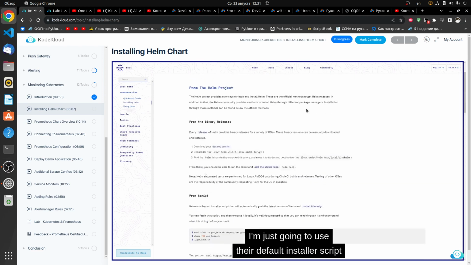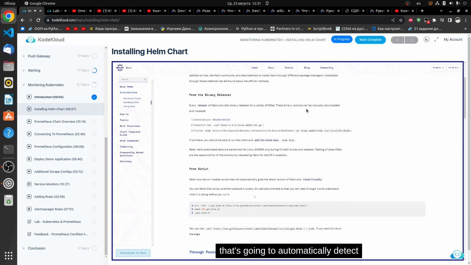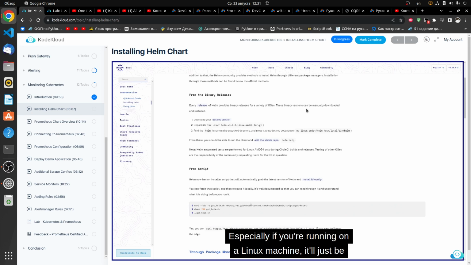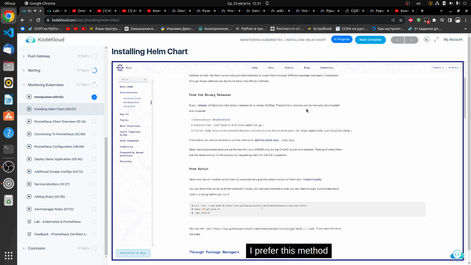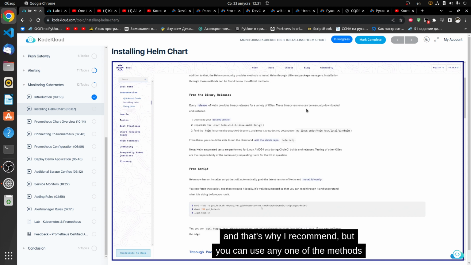I'm just going to use their default installer script that's going to automatically detect my operating system. Especially if you're running on a Linux machine, it'll just be fairly straightforward. You just copy the script and it's going to do all the work for you. So I prefer this method, and that's what I recommend, but you can use any one of the methods that they have documented on this page.